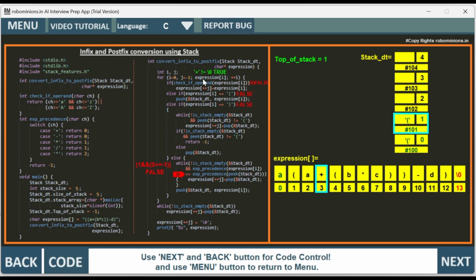The expression was plus, so the precedence was 0. 0 less than or equal to precedence of opening bracket, which is -1. 0 less than or equal to -1 is false. So this while condition is false. So it doesn't go inside the while condition. It pushes the expression inside the stack. So the expression was plus. Plus has been pushed inside the stack.